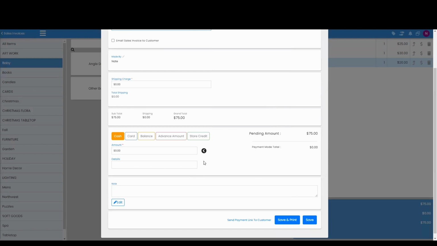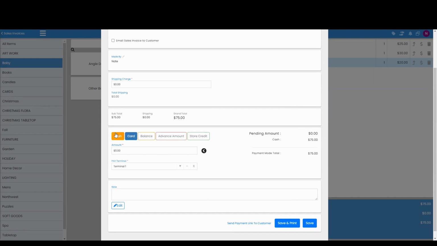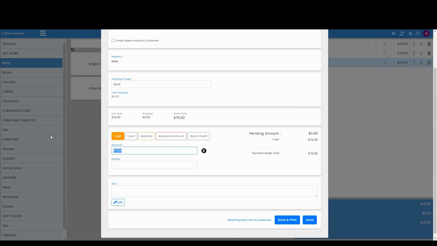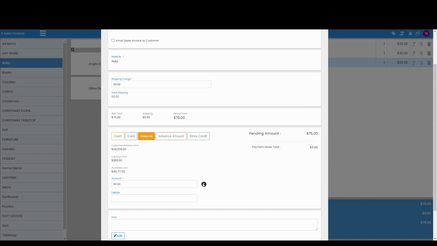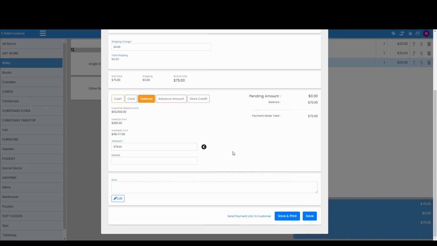And here you can do a couple of options. You can just go through the normal process and select the cash or the card or your different gateways, or you can leave it as a balance. Either way, you're going to save the invoice.